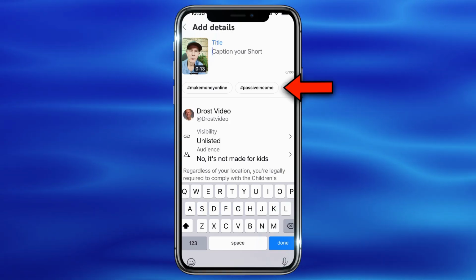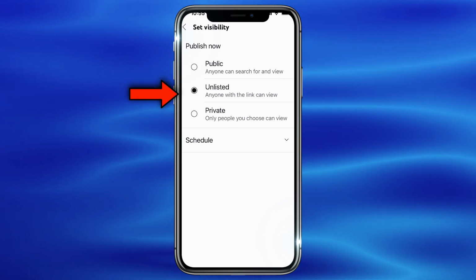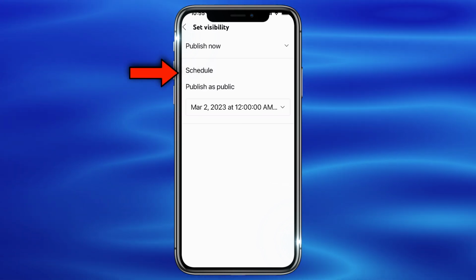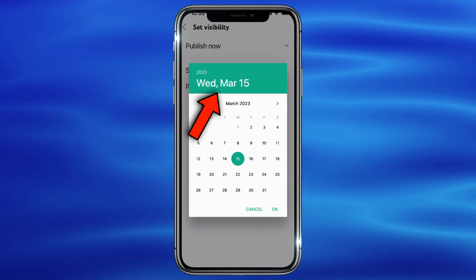I can add a hashtag. If I tap visibility, I can select visibility: public, unlisted, private, or I can also schedule it. Tap schedule. I can schedule it for a particular day. 15th of March, tap OK.